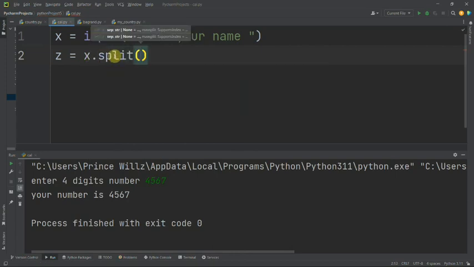Split with the open and close brackets. Now we specify what we want to split it with. Remember, the split method splits the input, or whatever it is, with anything you provide here. If I provide an empty string, remember what I included here is just a space. Now I want to split the user's input wherever it finds a space.